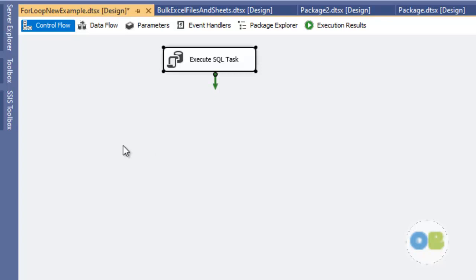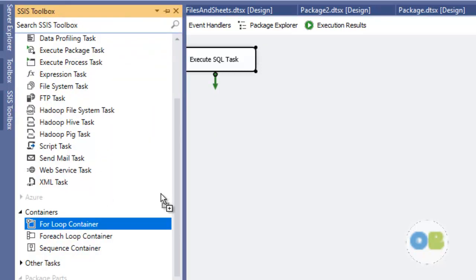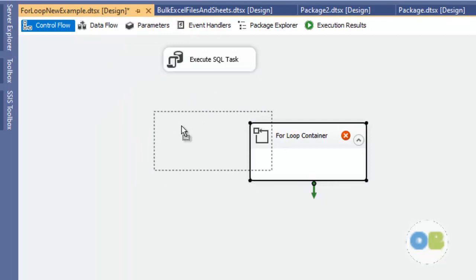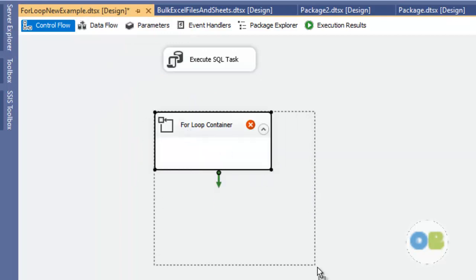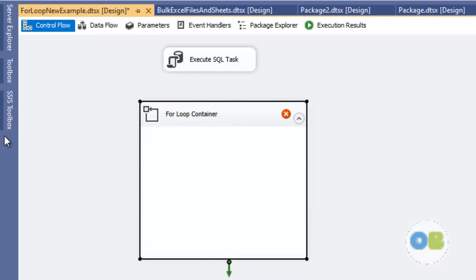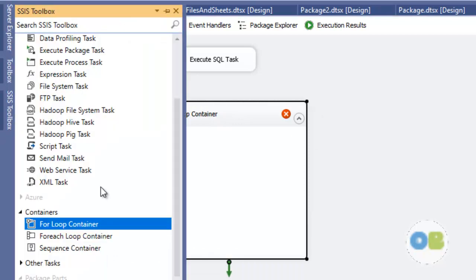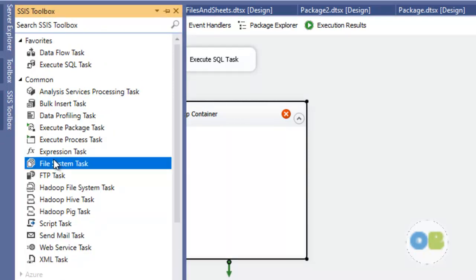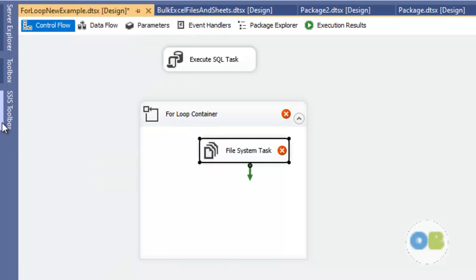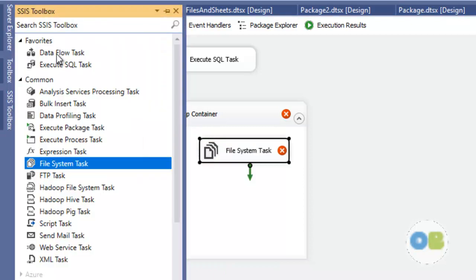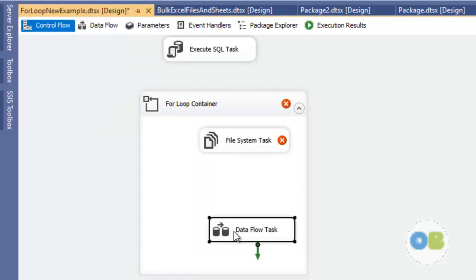Now the next step, we want the for loop container. So drag and drop the for loop container, and inside this we need to create the folder. We will take the help of the file system task, and definitely for the data flow we will use the data flow task.